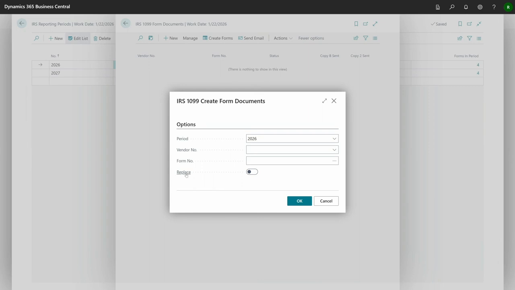And the important option is replace. So once the form document is created, you can notice that, okay, these numbers are not correct. So I want to probably change something in the vendor ledger entries.